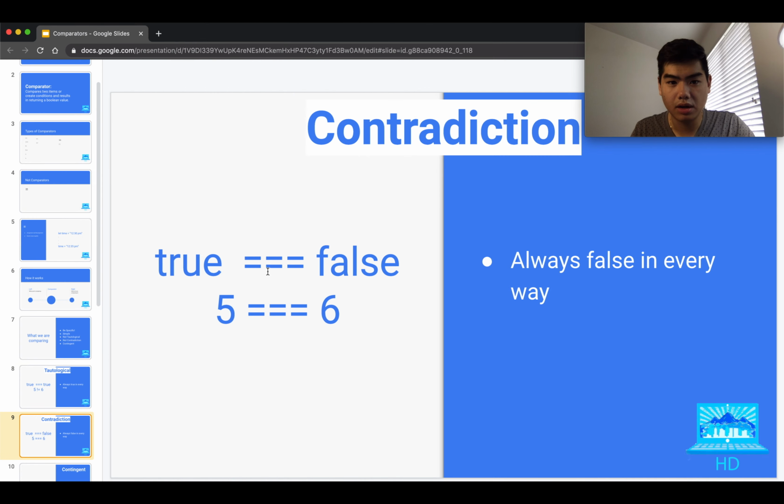The opposite of tautological is a contradiction, and this is always false in every single way. So this is where you have some sort of logic, and no matter what, that condition will always evaluate to false. The reason we don't want this is that whatever it is paired with will never be run, because it is always false. Usually when items are true, that's when it's run, but when it's false, it is never run. So we need to be careful with this too.